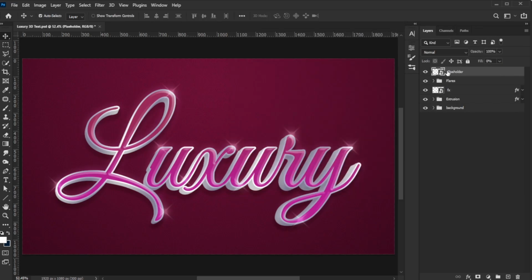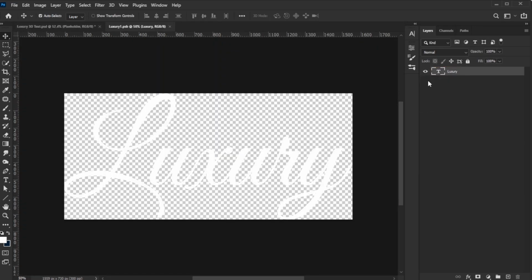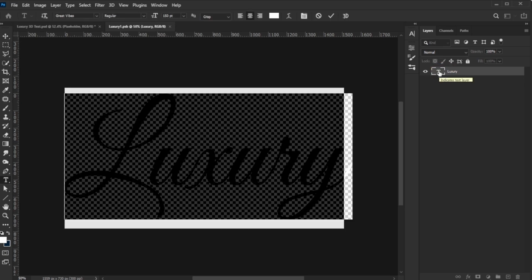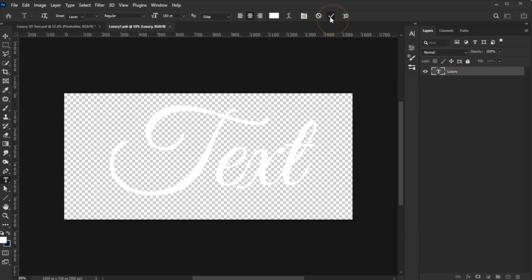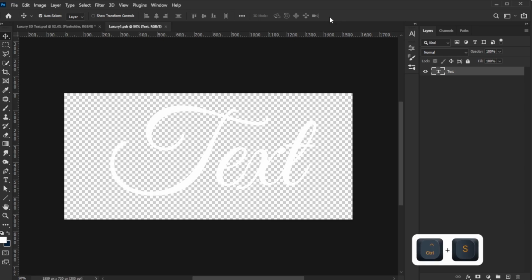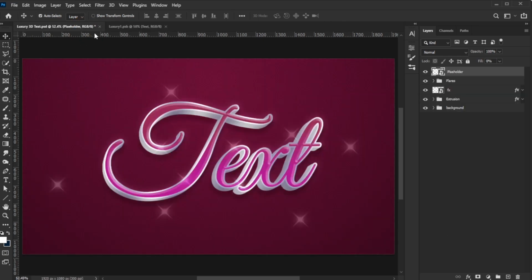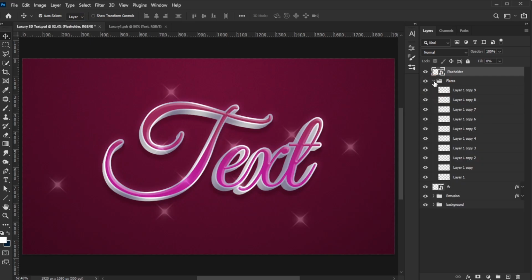So every time you want to change the text, double-click the Placeholder layer's icon to open its container. In the document that opens, change the text. Press Ctrl S to save it, and the text will be updated while keeping the effects intact. Each time you change the text, make sure to adjust the flare's positions.